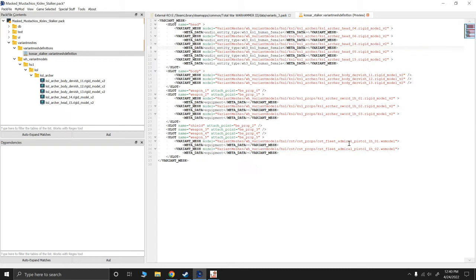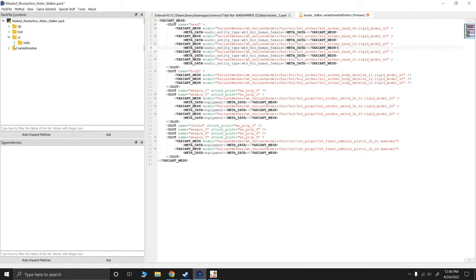I'm using the Fleet Admiral pistol, just because it's scaled correctly. The Kislev ones are way too big. I might scale some down for this eventually, but as is, that's good enough for the time being. Okay, now what we want to do is we're going to go to our UI.